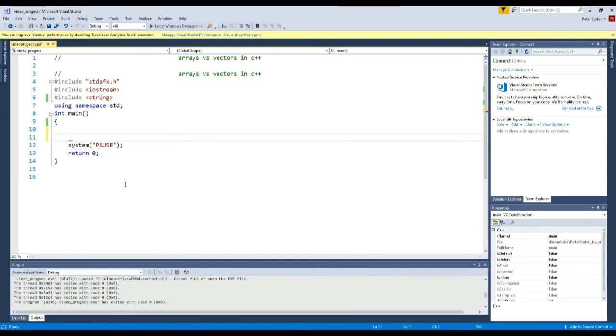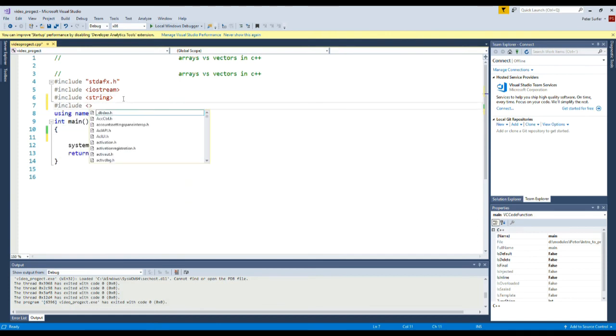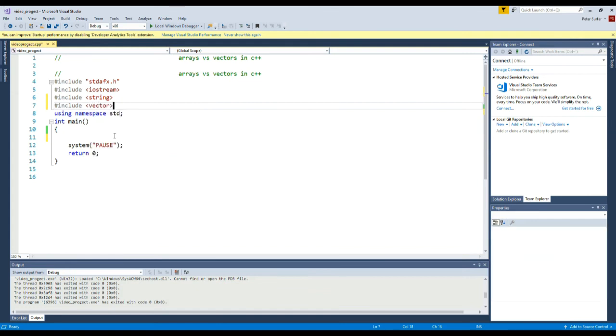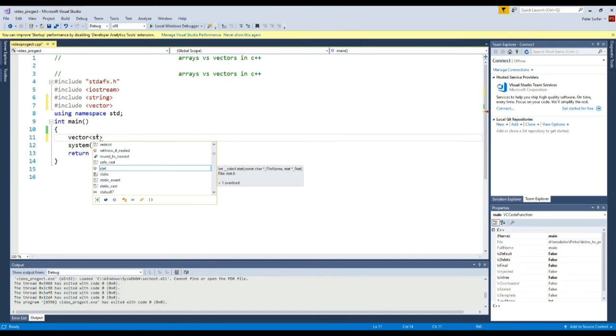So another way we can do this is by using vectors. So first I need to include vector, then type vector, and a vector is a template for those of you who know what a template is. And then these two brackets, type in your data type. It can be string, int, bool, it can be anything. I'm just going to use string. Name it names, and I'm done.